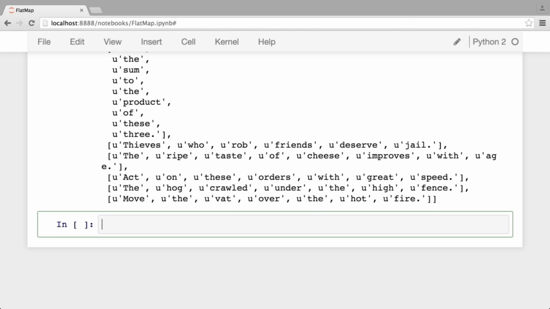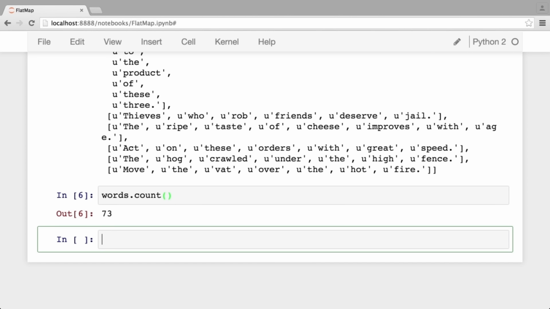Okay, remember in our fictional scenario, my boss wanted to get a word count for the document. I can use the count action. 73 words, great. Now obviously, there are other ways I could have counted words, but this one is simple. Whenever you have between 0 and many outputs for each input, you'll want to reach for Flatmap.